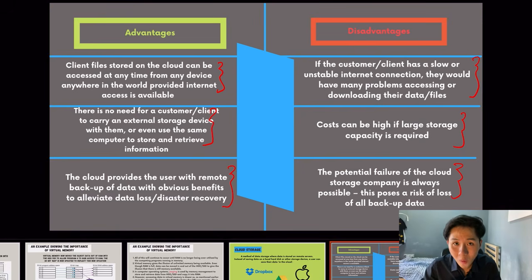So that's all about the storage chapter. We learned what primary memory is, secondary memory, and also optical media, virtual memory, and last but not least, cloud storage. And in the next video, we are going to talk about some of the network hardware.